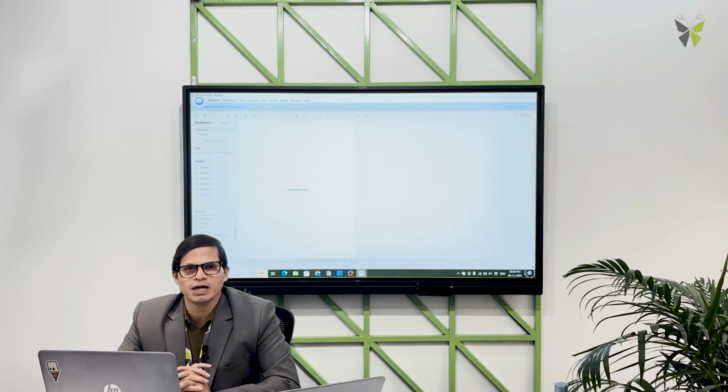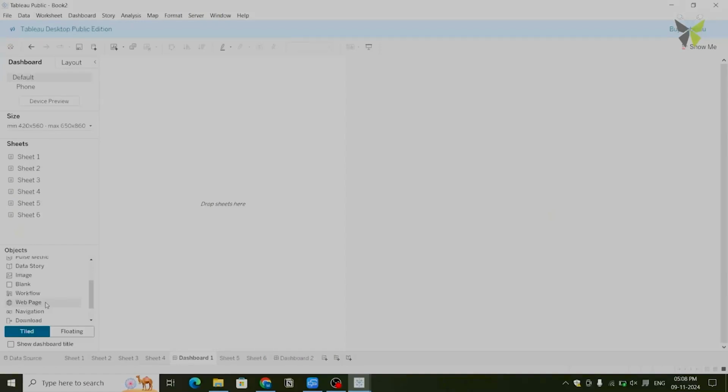Now we are going to see how to use the web page object in the dashboard. For that purpose we need something that is dynamic. Let us drag a map chart here in the dashboard. But how to create the map chart?